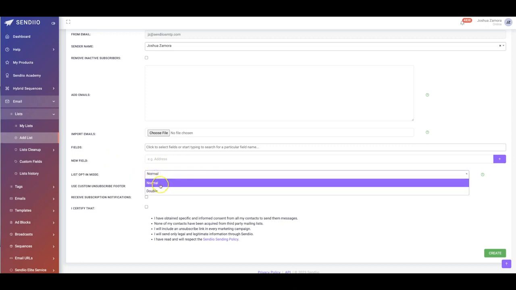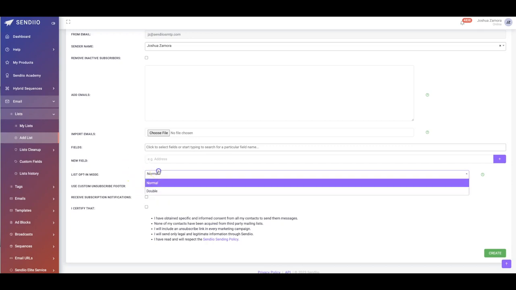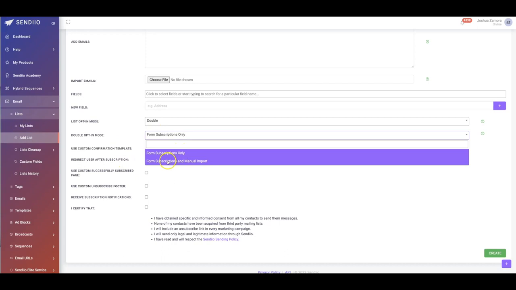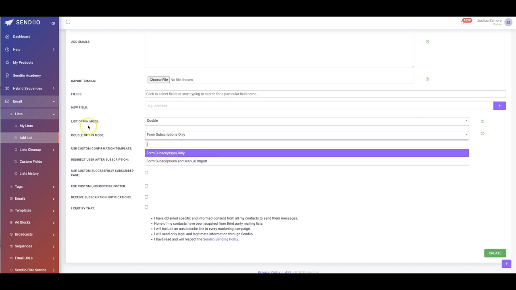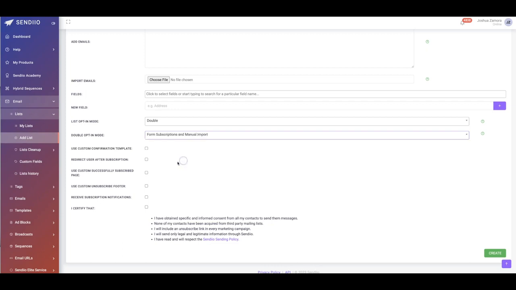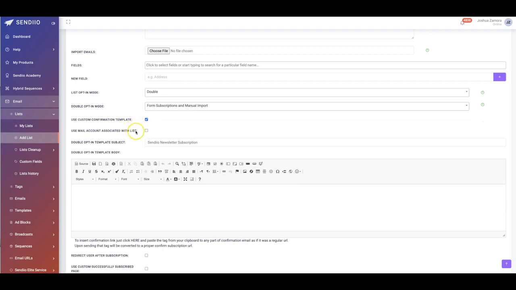The list opt-in mode, we do have normal, which is single subscription, or double opt-in, which means that they do have to confirm their subscription to you. And you can have it be either on form subscriptions only. So if you're going to be using our forms option to collect emails, you can do that. Or if you're going to be using both, where you are adding emails and using a form, you can make sure that every single person that you add to this list is going to receive that confirmation email. And we do have a custom confirmation template built into here. Okay. And then you can set that up down here.